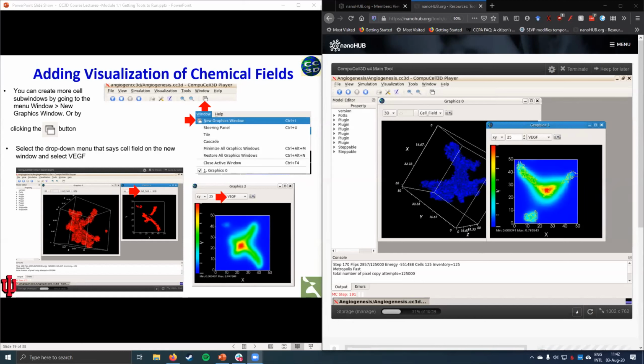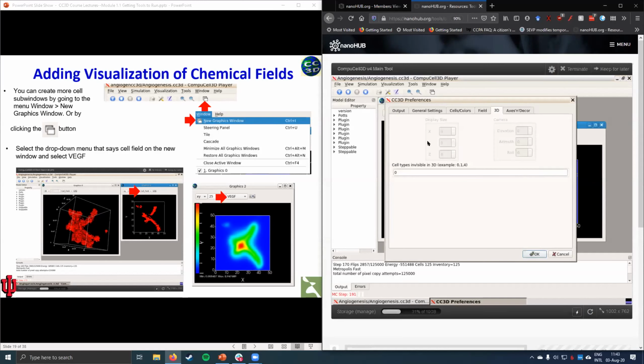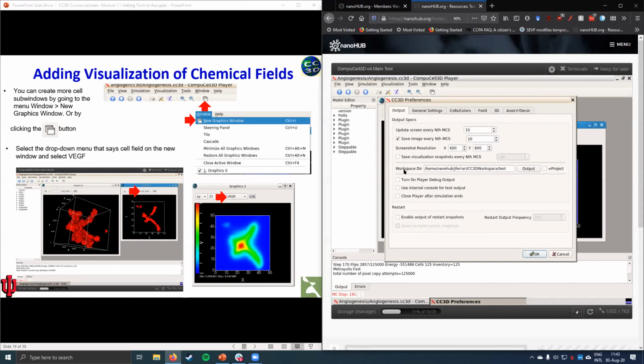Yes, you can save both the 2D and 3D windows. To make sure that both save, you have to click there on the cameras, and they are going to be saved on a subfolder in this workspace directory here, whatever you have set there. It's probably just your user CC3D workspace.